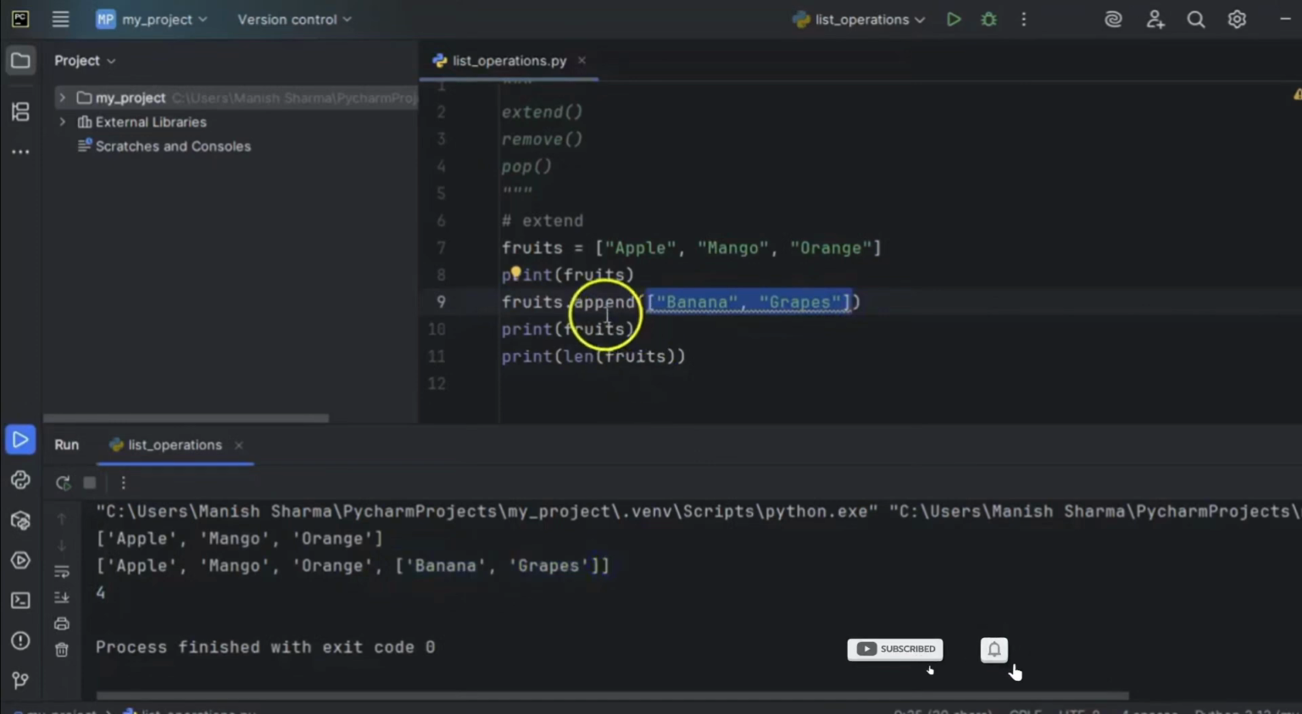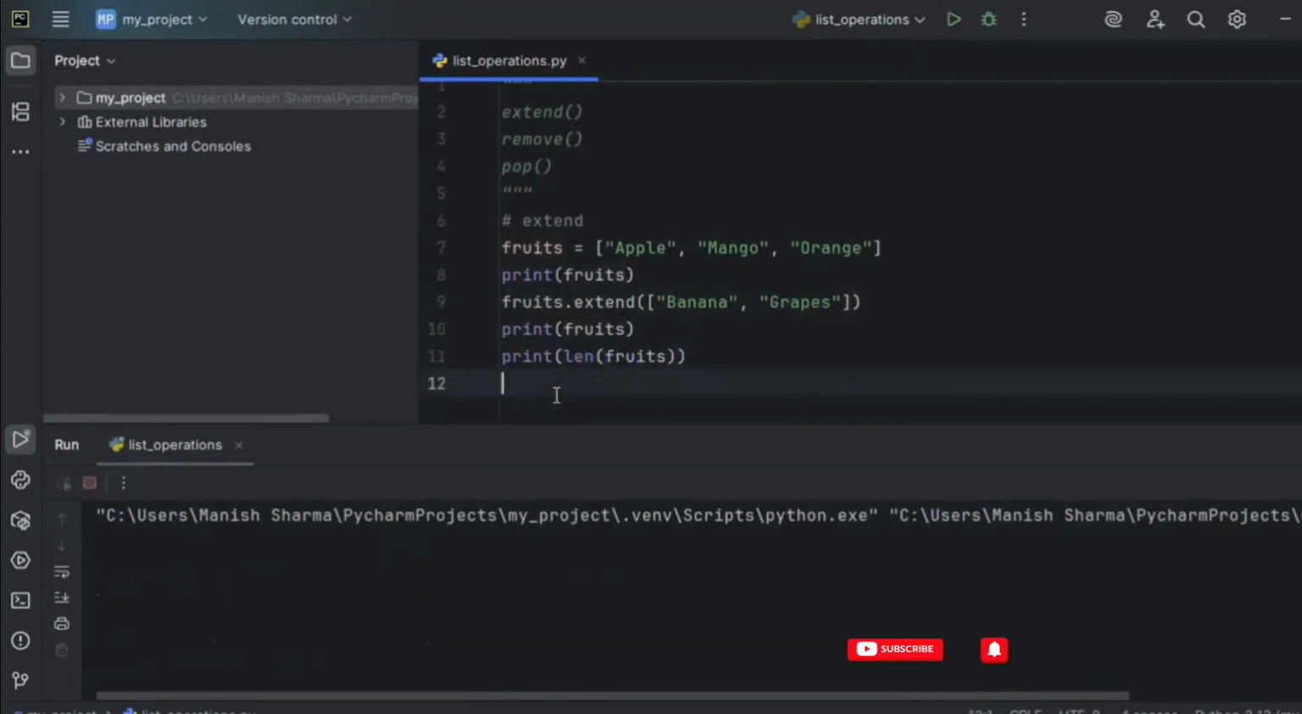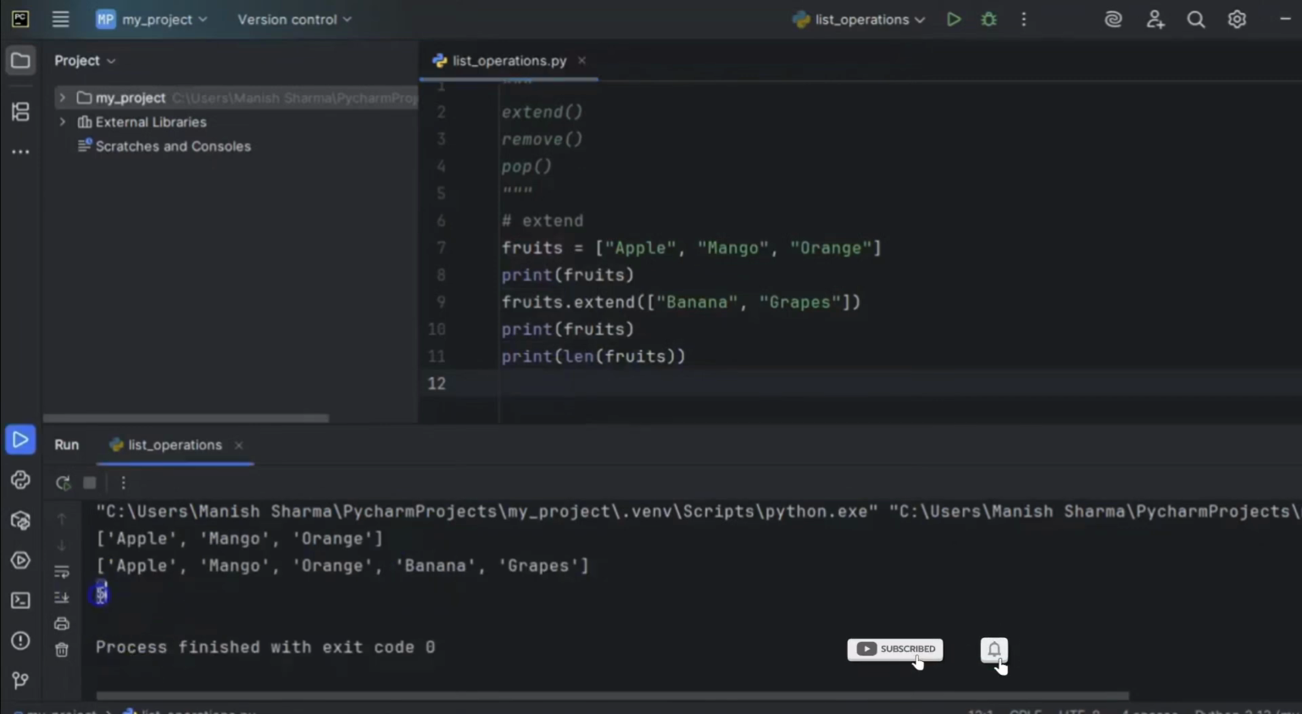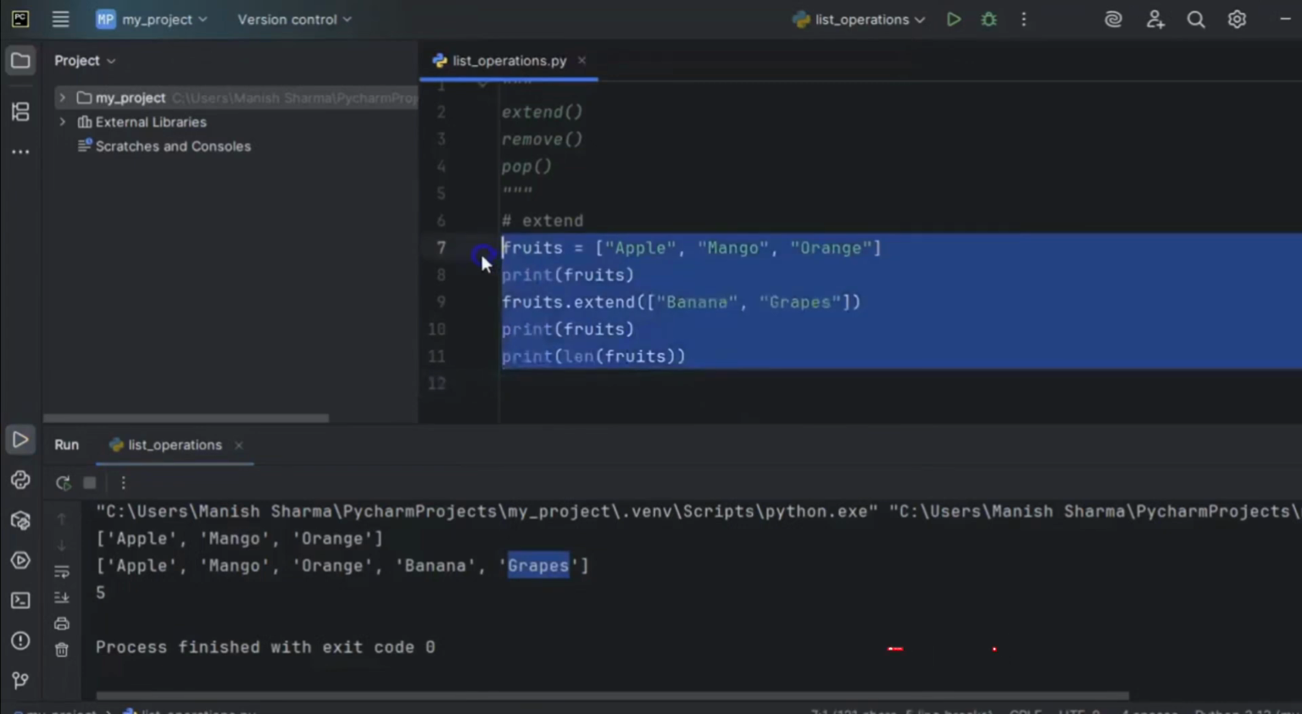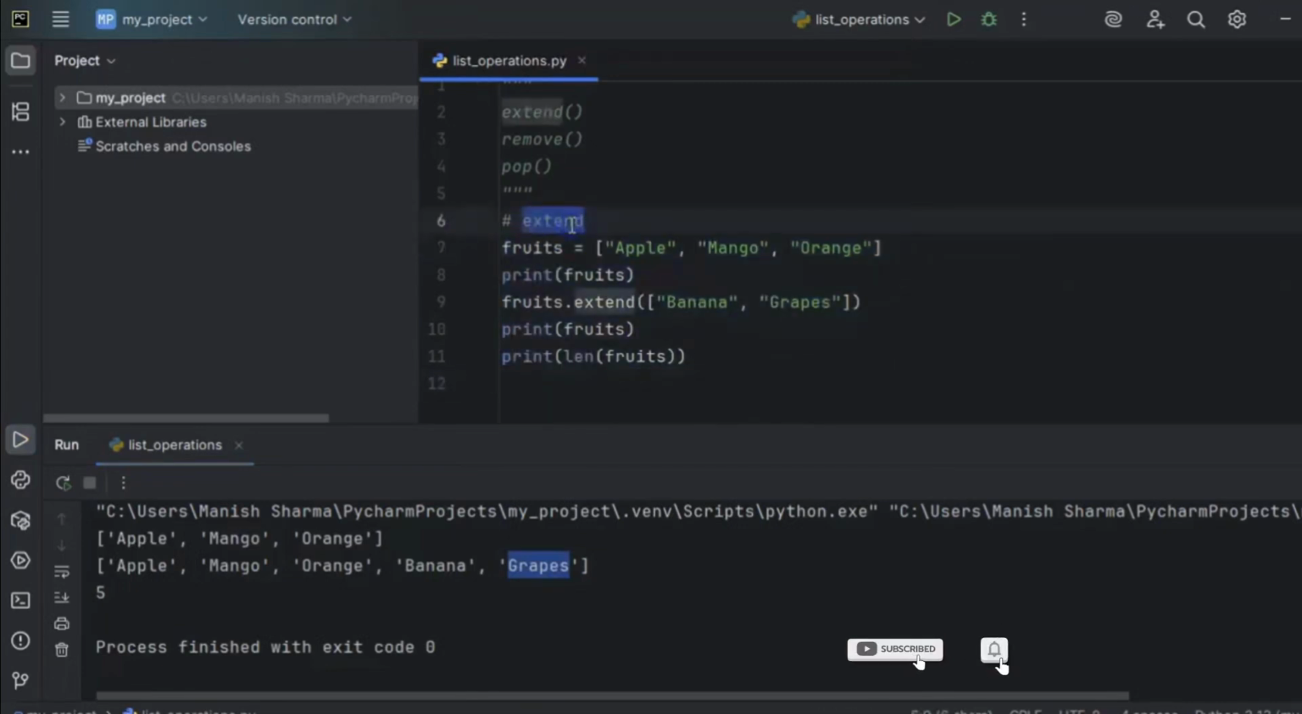But again, the extend function will add these elements one by one. And if I run this, what will be the length of the fruits list? It will be 4 or 5. Let's run this. It will be 5 because they're added one by one, not as a single element or item. Okay, this was the extend function in lists.